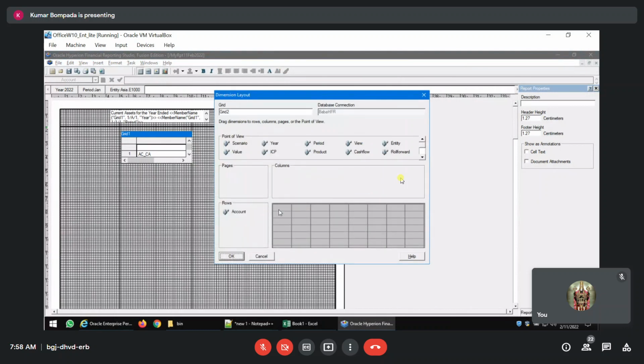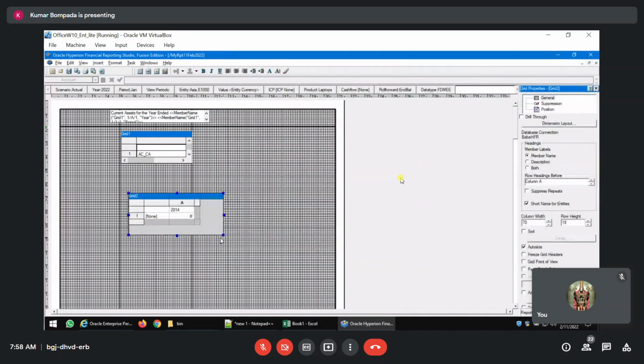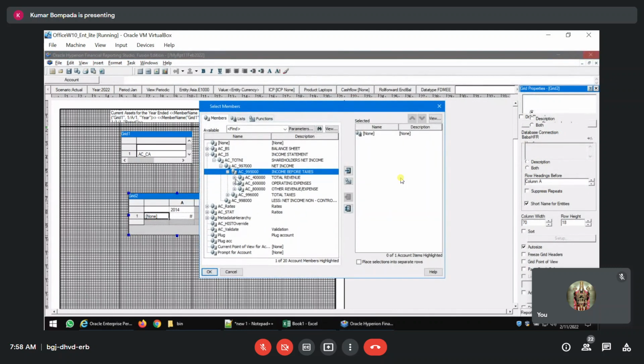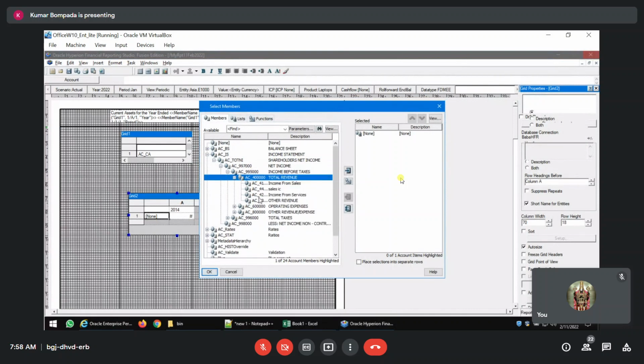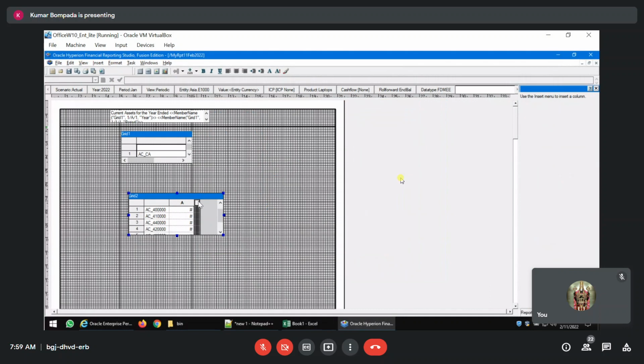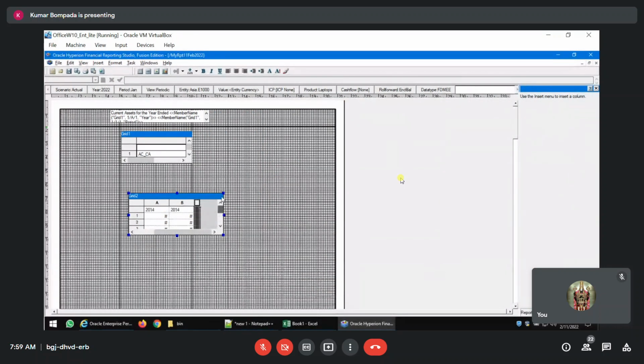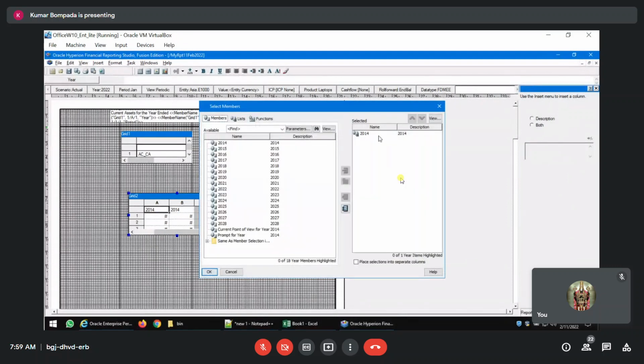Account dimension here. Year dimension here. Click OK. Yes, you can again select income statement items. So from here to here, remove none, place into separate columns. Again here, insert column data.